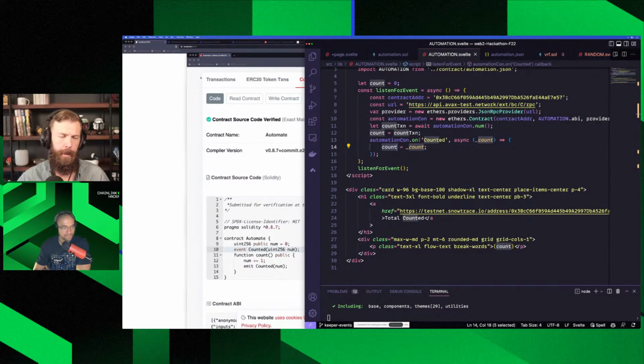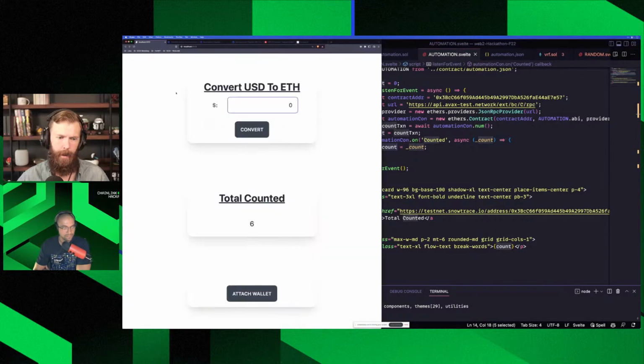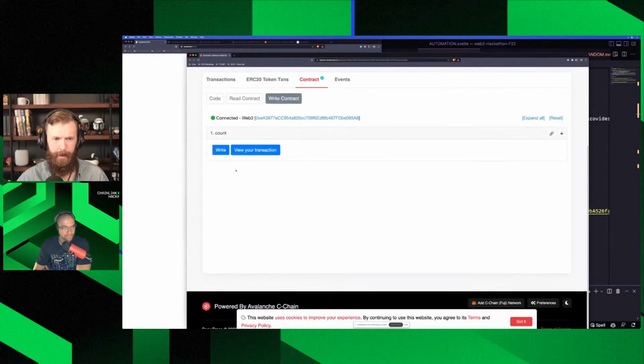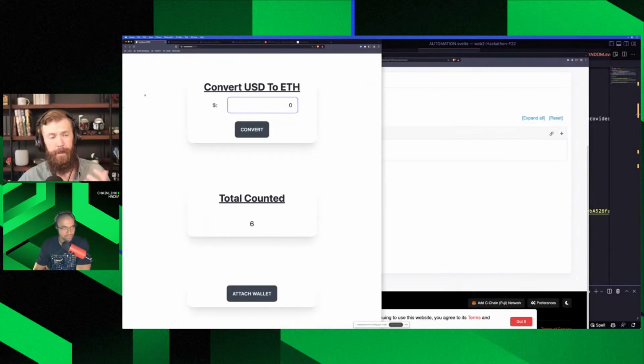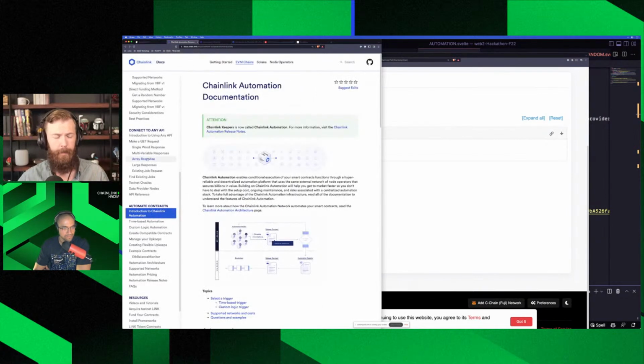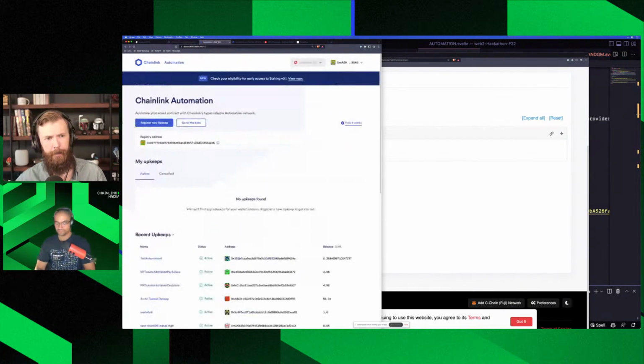We're talking about automation. We're talking about how we could make this happen automatically. If I don't want to come to this thing and click count over and over and over, how can I automate this, right? This is one of the really cool things that Chainlink allows you to do, which is use Chainlink Automation. Again, if you head to docs.chain.link, we have a whole section on automation. But if you head to automation.chain.link, you'll need to connect your wallet, and then you can register a new upkeep.